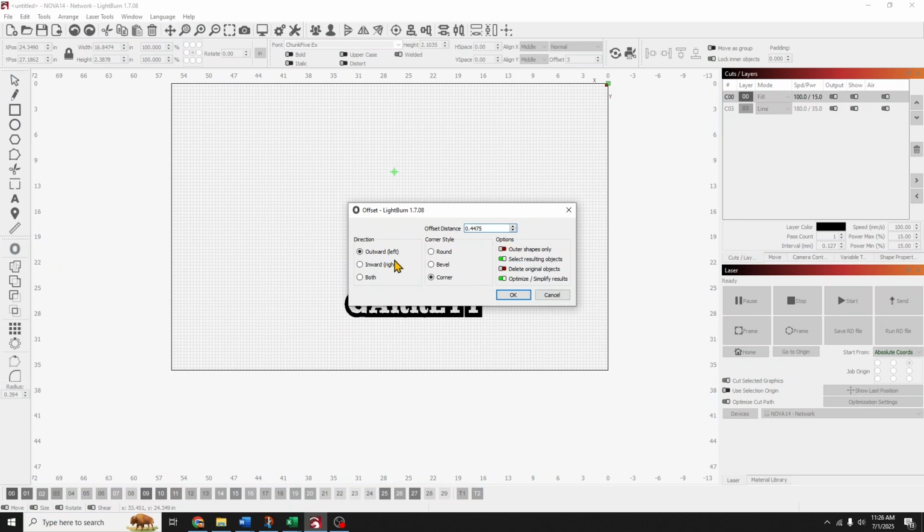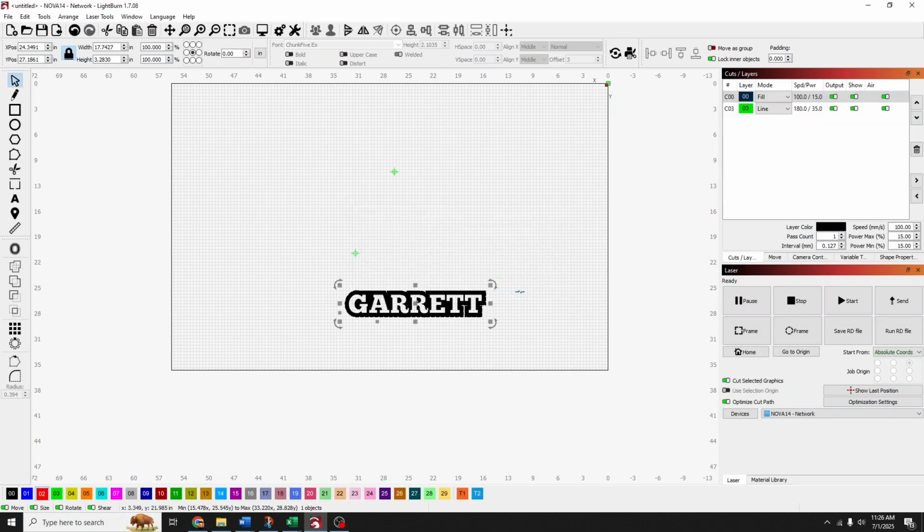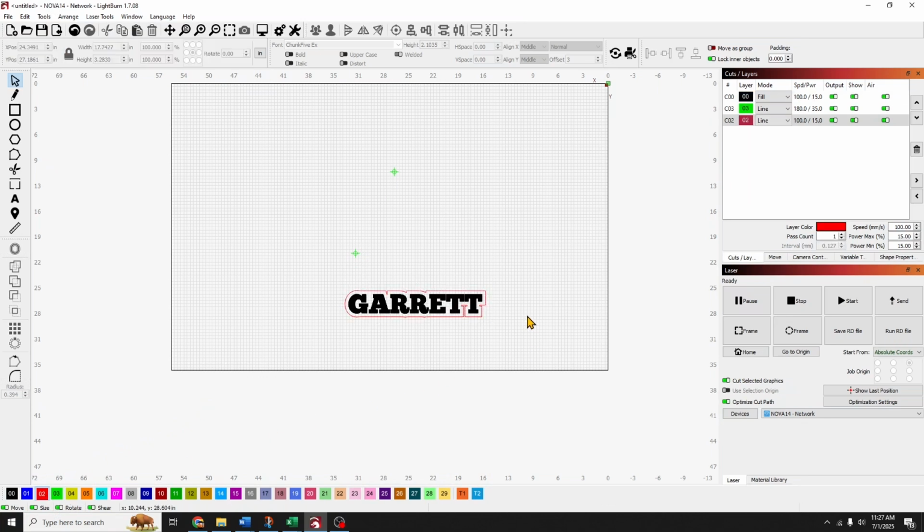We'll say outside. We'll give it some corners, outer shapes only. Yeah, let's go outer shapes only. I don't want to delete this. Select the resulting object. Yep, that way I can change its attributes right away. And I want to optimize this, that way, if it's got wonky corners or whatever, it'll take out extra nodes. There you go. We'll put this on the red layer. It was an easy way to make an offset. So now I can engrave and cut. What did it take? 30 seconds?